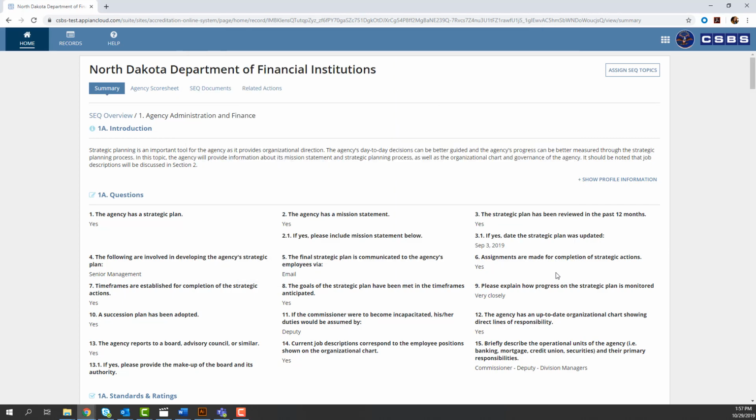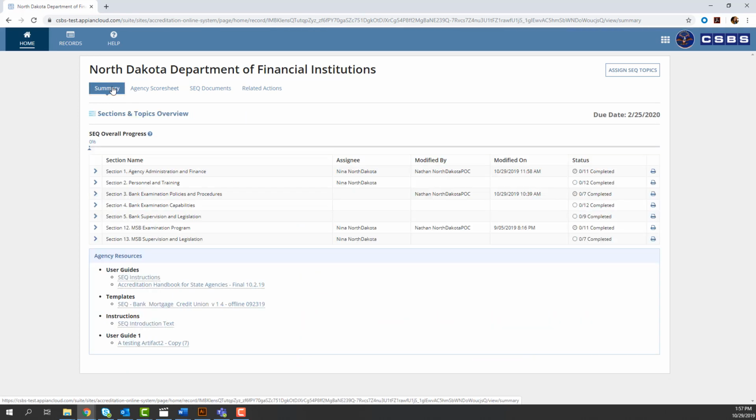Let's return to the Summary page by selecting the Summary tab in the top left corner. This concludes the Getting Started video.